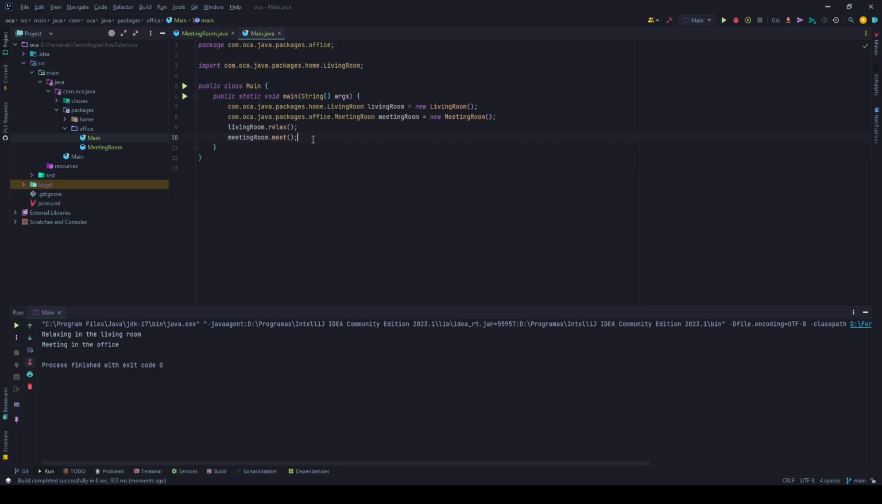Okay, but this is not the best approach to do that. So we're going to go with the next approach using the import statement. For that reason, we just write here the import, and the next one will be meeting room. As you can see, it goes like this: import, then com.oca.java.packages.home.living room. So we are importing this class using the import statement.